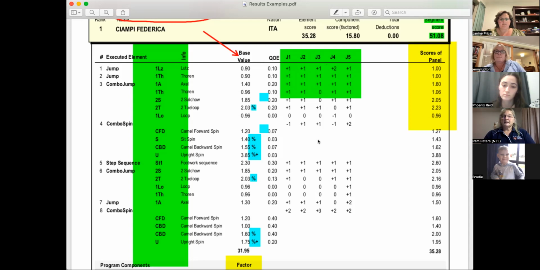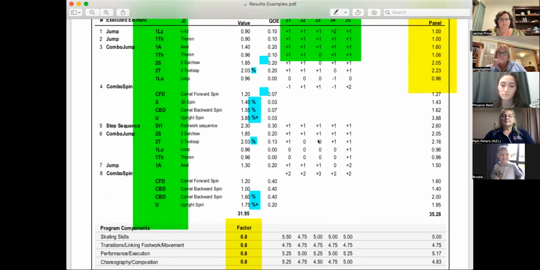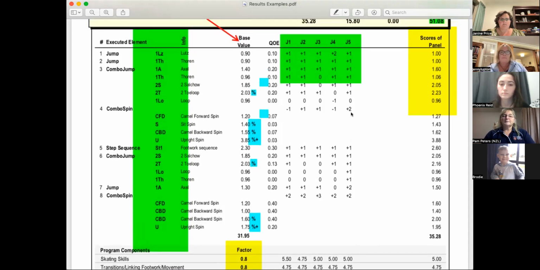This young skater here has done very well in terms of most of her elements. Occasionally here we've got a minus. In this case, what you'll notice is that if we go to the combo spin, we've got a variation from a -1, some +1s, and a +2.